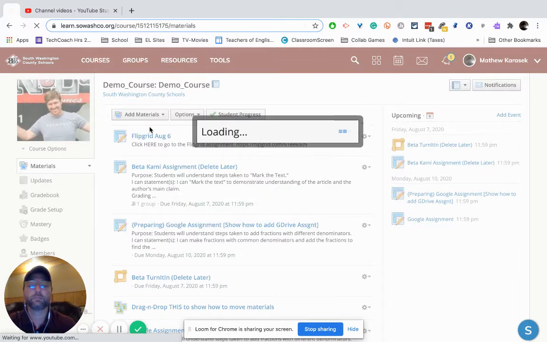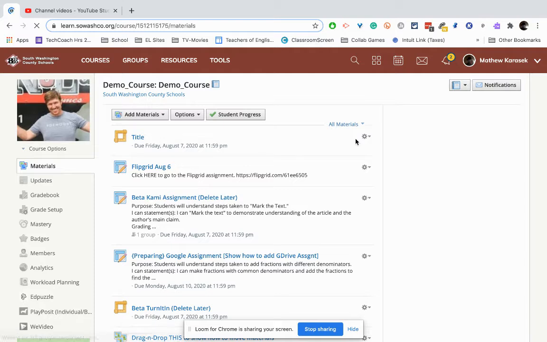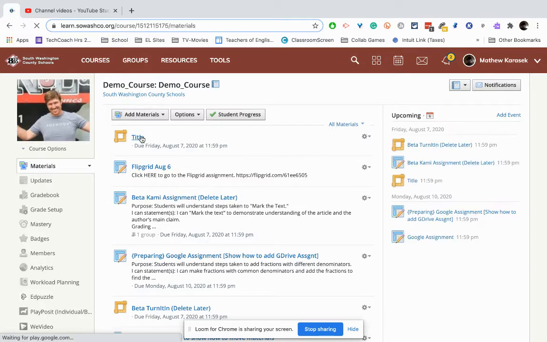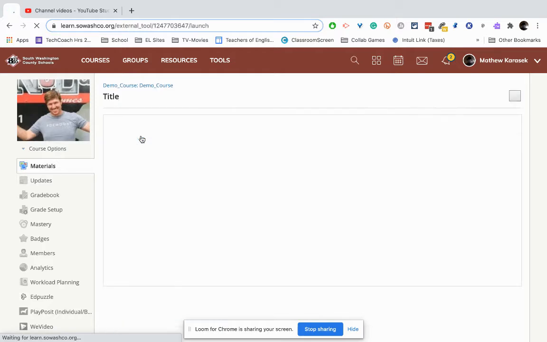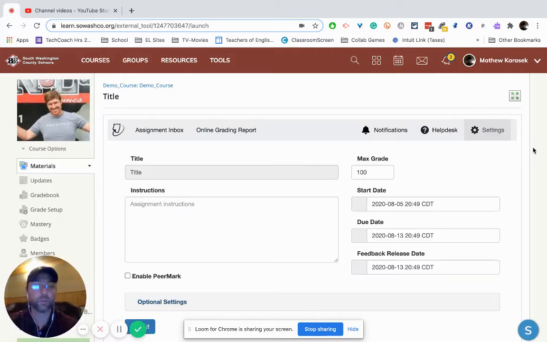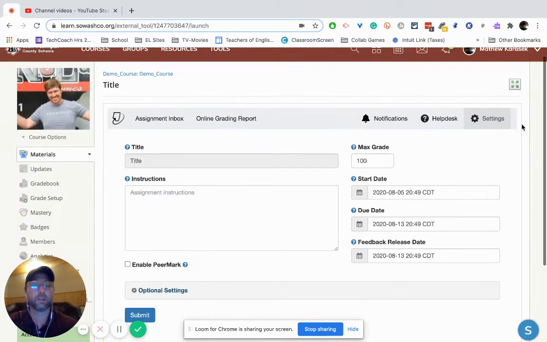and you're going to see it pop up at the top. Now you're not going to go to this cog any longer. You're actually going to click on the title. When I click on the title, it will open up some more settings within Turnitin. So what I just did right now, I created the settings for Schoology, but now I'm creating the Turnitin settings.